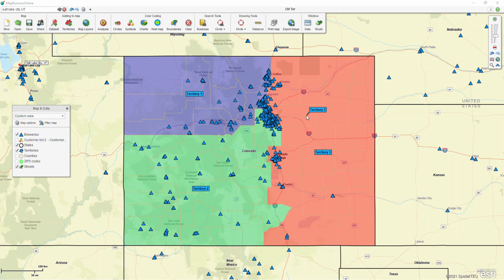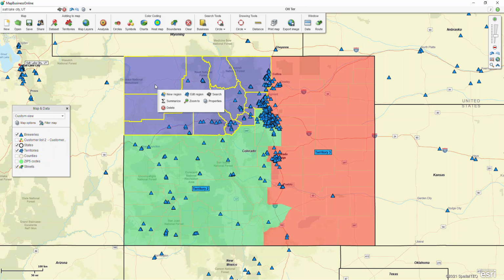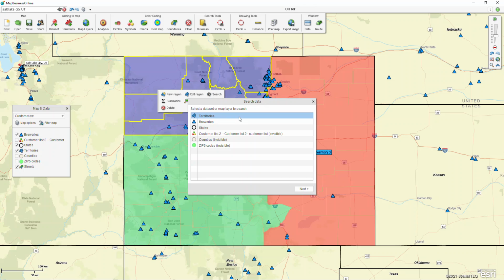The first thing I want to show you is how to just create a list of the points within each territory. So one way I can do it is I can just click on a created territory, and this little search box comes up, and I can click on the search with binoculars, and it'll ask me what I'm looking to find within that area. I'm looking to find a list of the breweries within the area, so I'm going to click next.